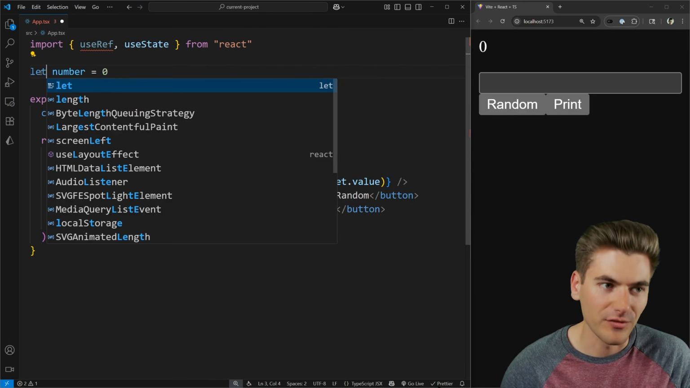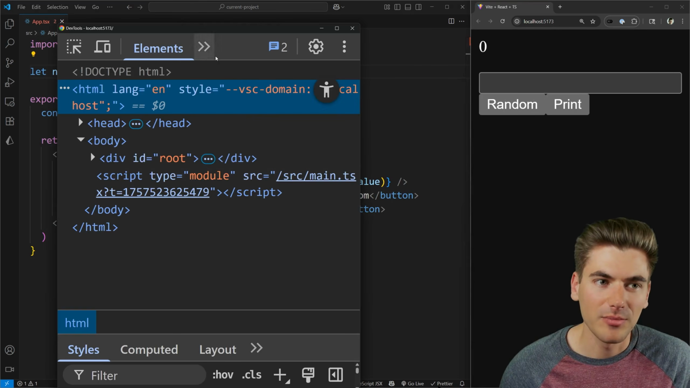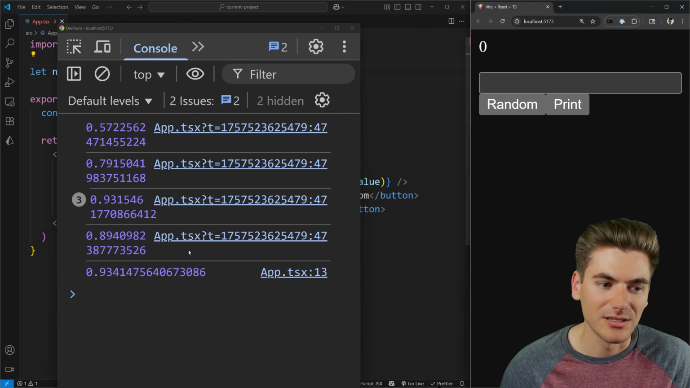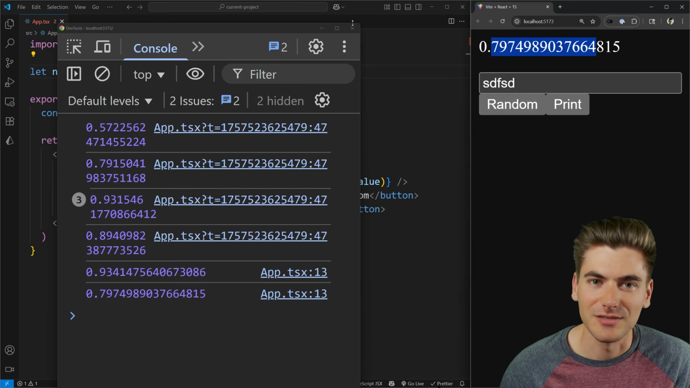Let me make sure this is a let variable. There we go. You can see here when I click random, it gives me a random number, but it doesn't re-render. And when I click print, you can see it prints me a random number every single time that's different. And when I change my state, it updates this value right here.